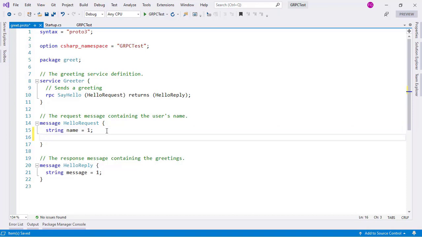For example, if I want to define an int property, let's say int32, I have to say int32, and let me say age just as an example. I have to say 2, for example, because the field 1 is already in use by the name property here. Of course, we don't want to do this, so I can delete this line of code.